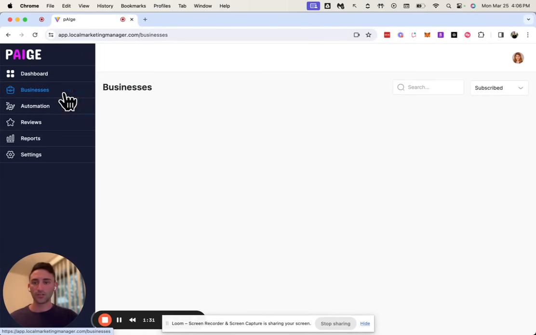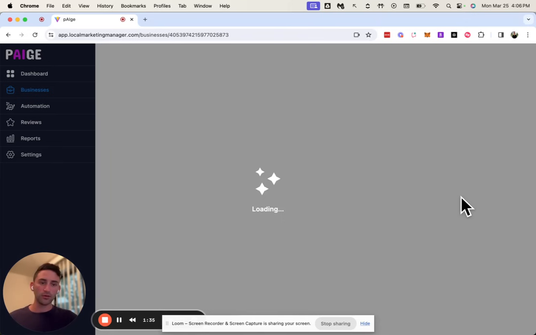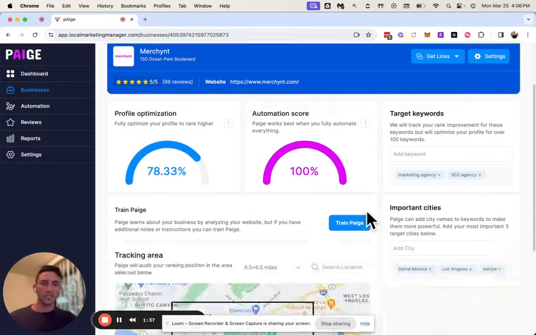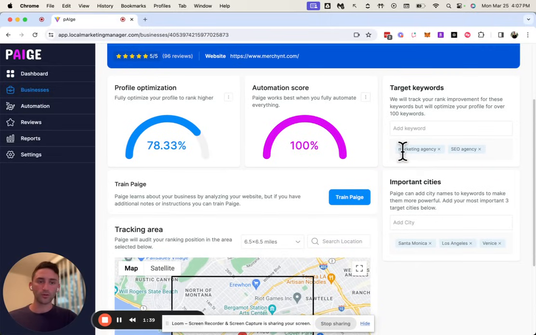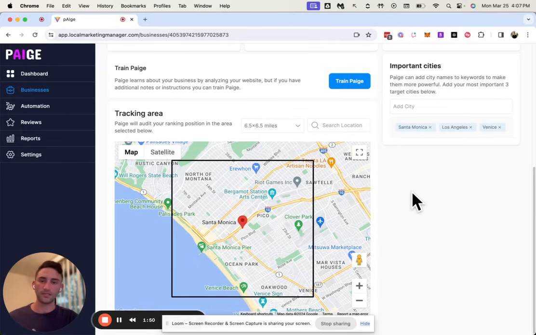Okay, so let's jump right into it. So having a look at the businesses, we'll use our own as the example. And what you can see here are the target keywords that we're trying to rank for. So we're trying to rank for marketing agency and SEO agency. The cities that are important to us, if we were to pretend that we're a local business, would be Santa Monica, Los Angeles, and Venice, because we're located in Santa Monica.